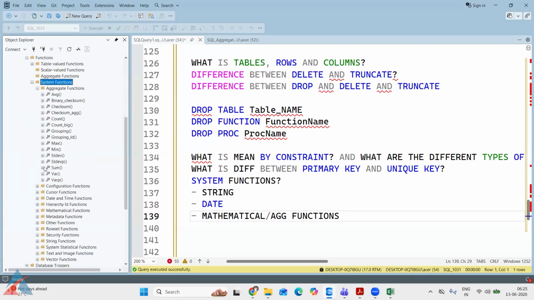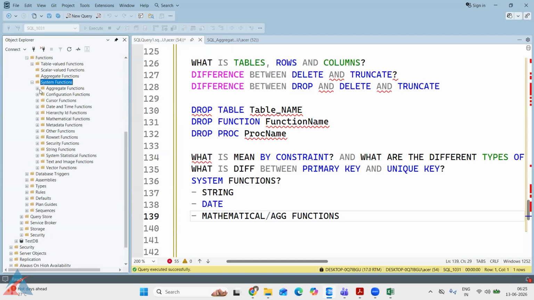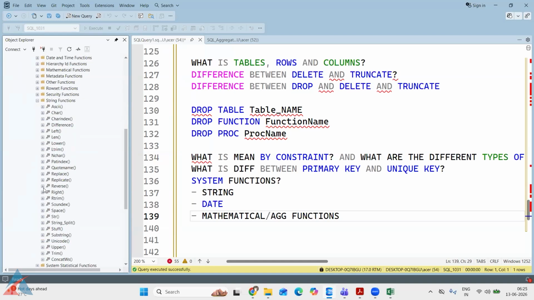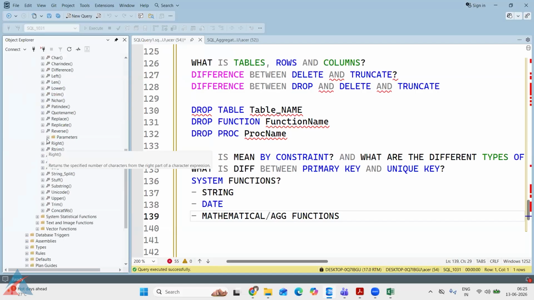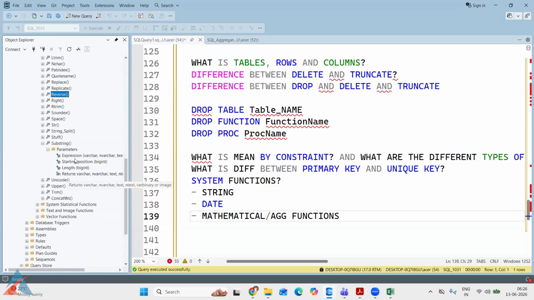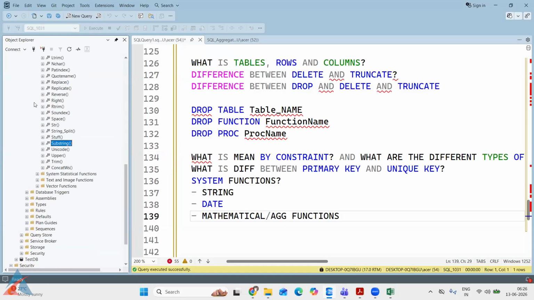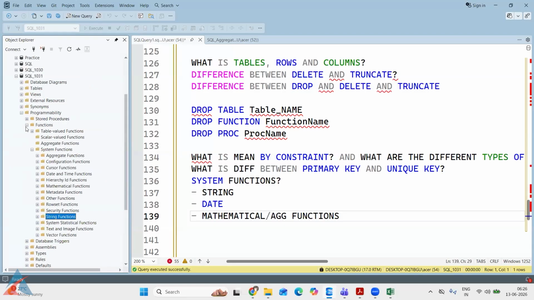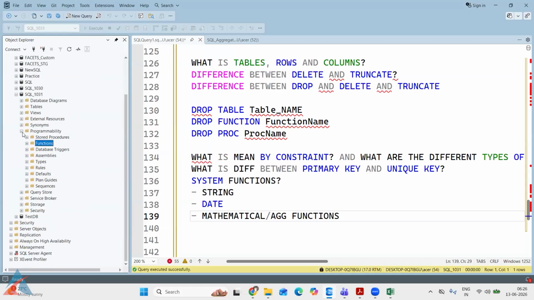If I look at any system function for the string data type, let's say I'm using reverse, it will show what parameters are required. It requires only one expression and returns the same expression in reverse order. If you see substring, it requires three parameters: expression, starting position, and length. So all these parameters required for each system function, the details are available here.